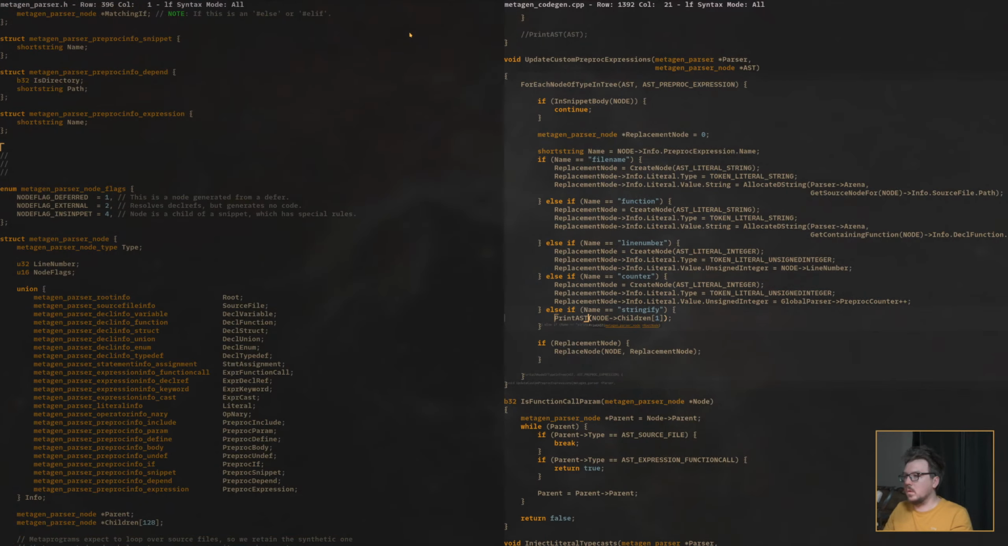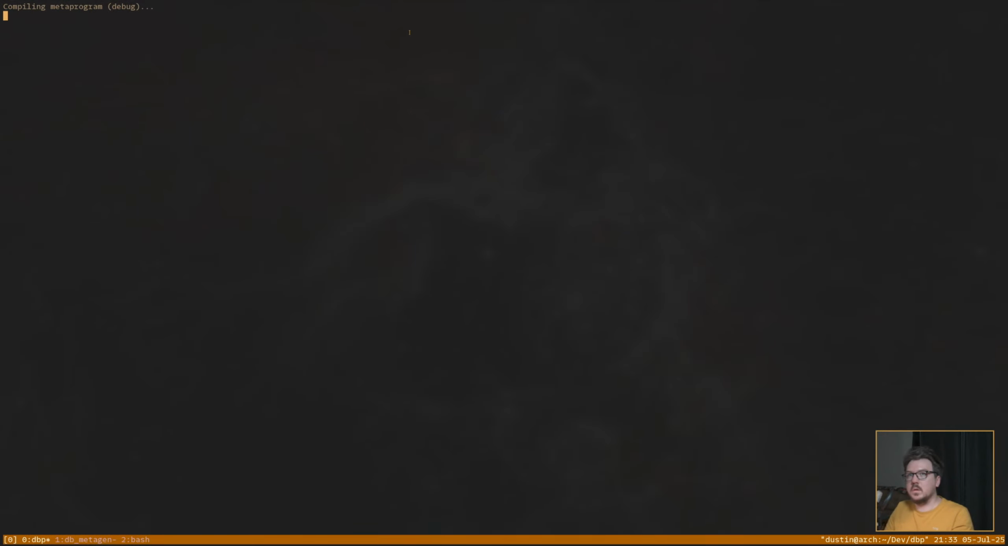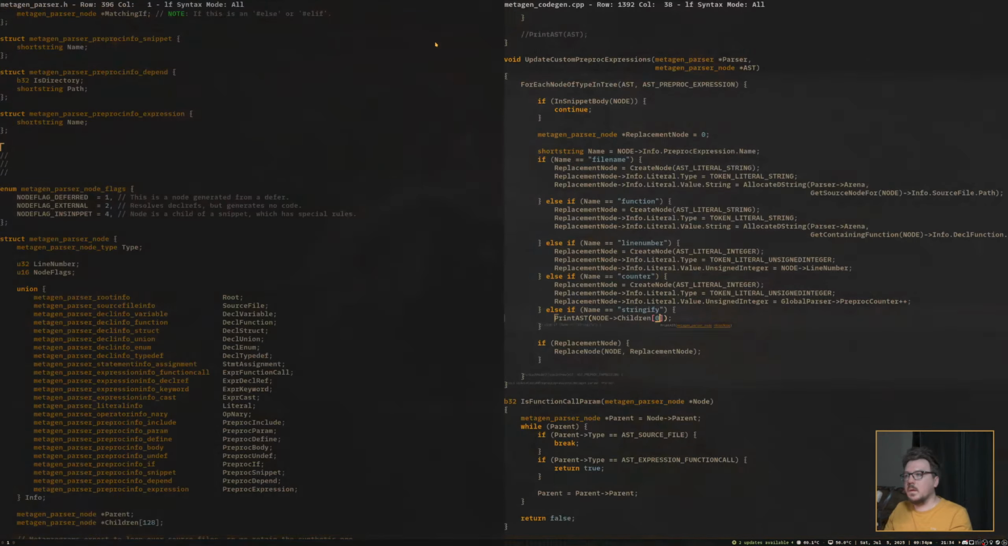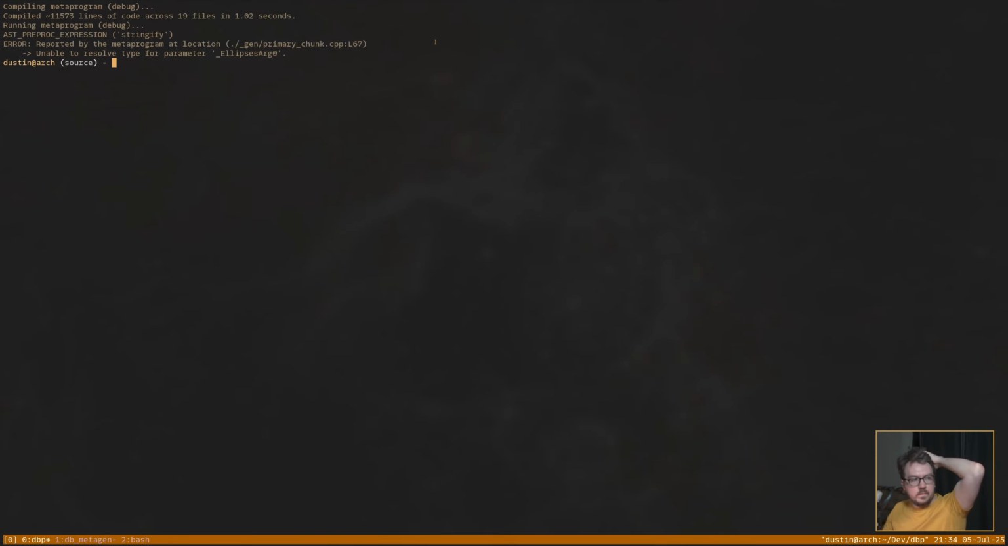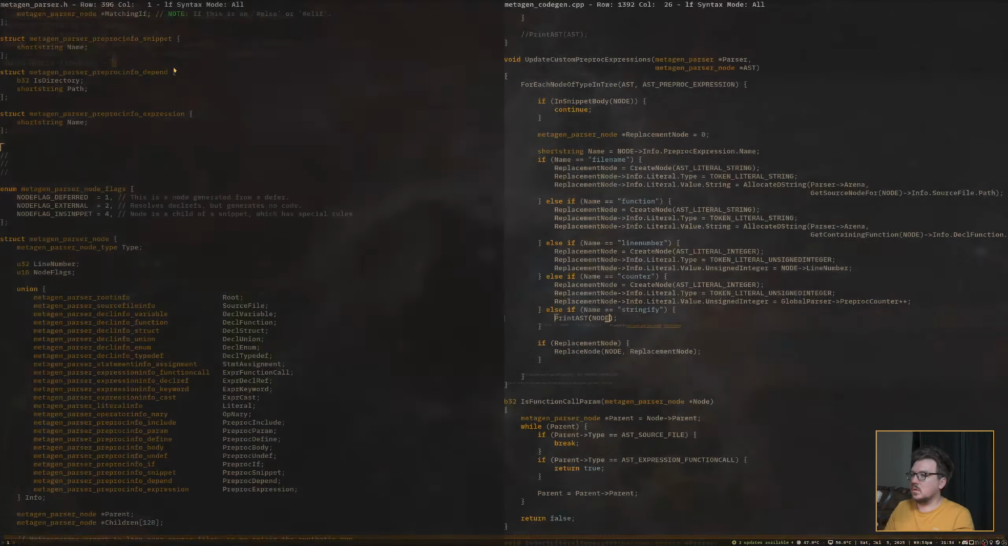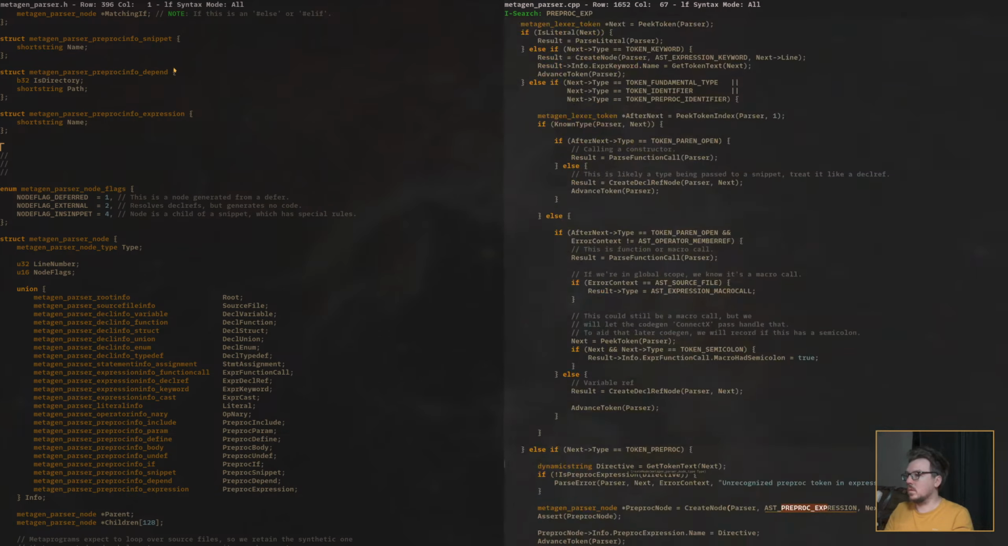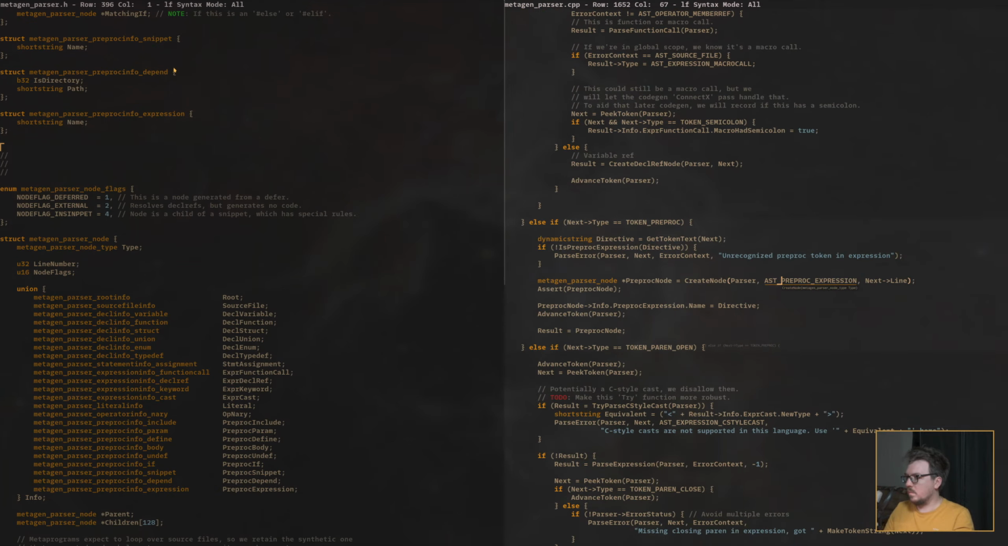Or maybe I'm wrong. I could be wrong. Nope. So why doesn't this have any children is the question. Because it should have the things you pass to it, but it doesn't actually. All you can see here is just the preproc expression. So interesting. So when we do the preproc expression, right, we do the preproc expression and then move on.